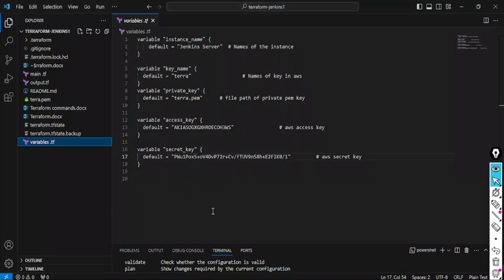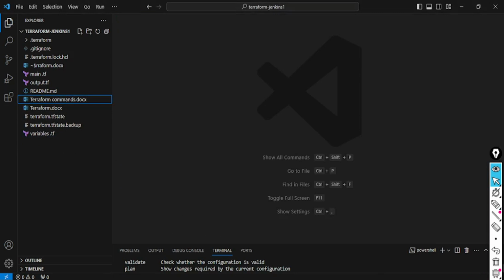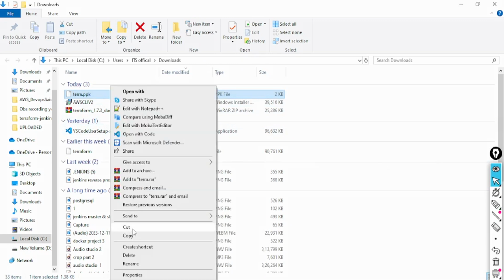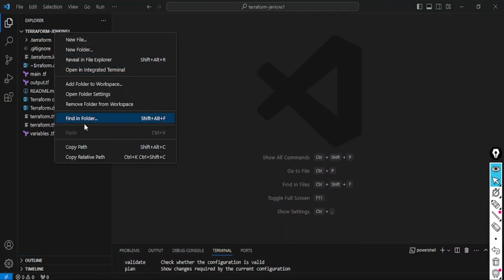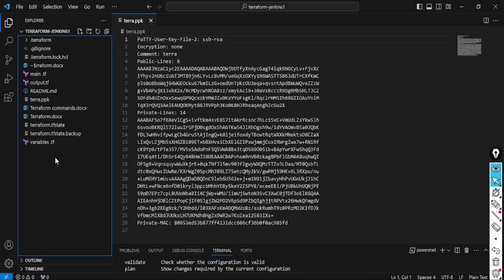Okay, before that I will delete the existing PEM key. Yes, move to recycle bin, fine. Then I'll go to the download folder. Then what I will do is copy, right? I will paste it to my working directory. Just paste it over here. Yes, I want to paste it here.